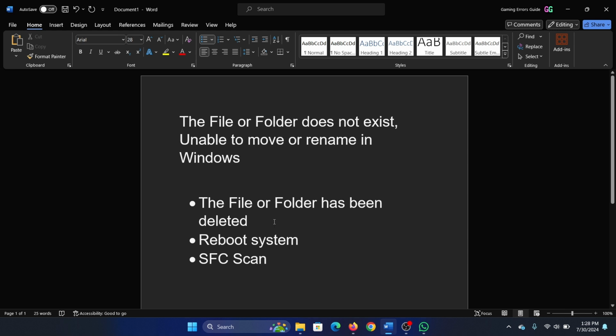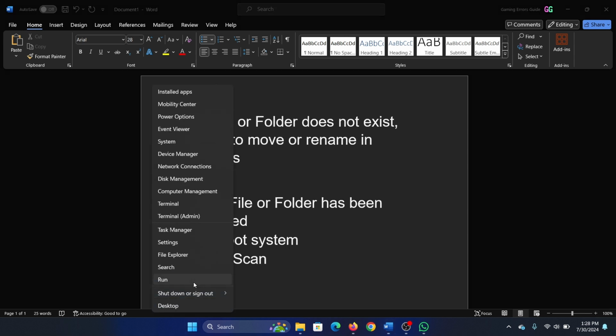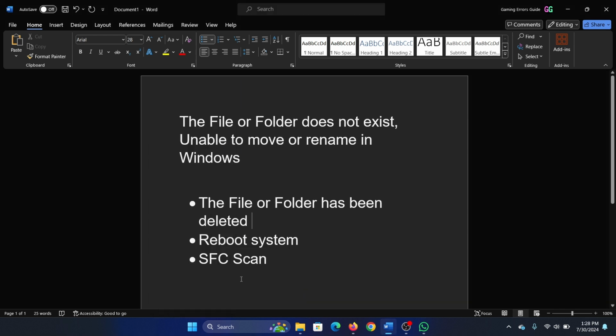The next solution is to reboot the system. Right click on the start button, select shutdown or sign out, and then select restart. This will also fix the problem.